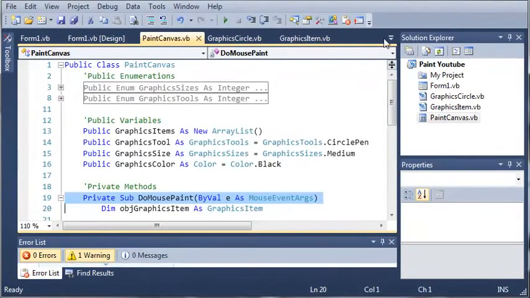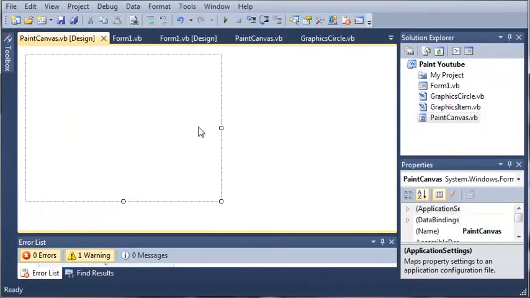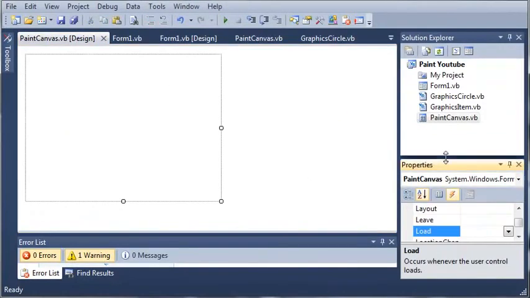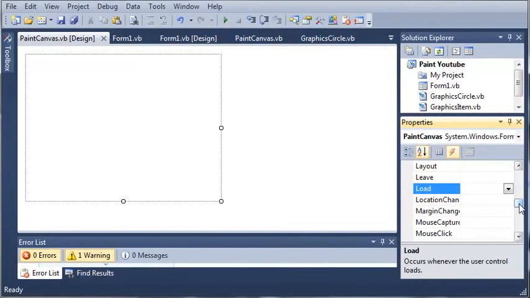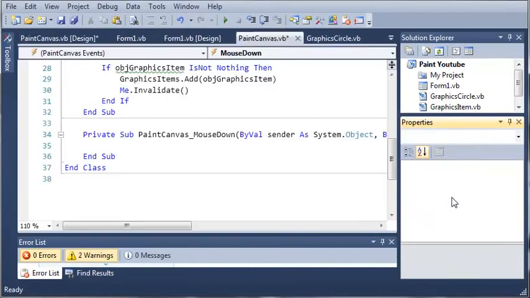So let's come over here to our PaintCanvas.vb design, and we need to click on the lightning bolt to bring up some events. So the first event that we're going to look for is MouseDown. So if the user clicks their mouse down, then what do we want to do? So let's see here, MouseDown.